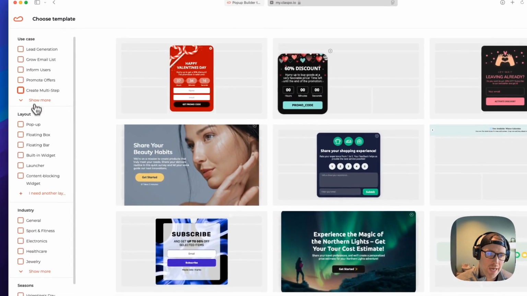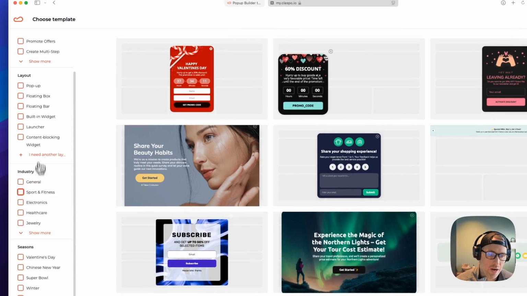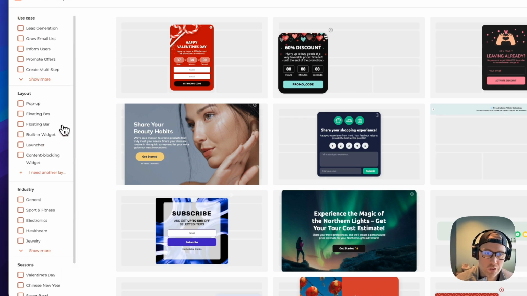Now on the left-hand side, we have different sorts of options based on use case, different types of layout, industries, seasons, and so much more. So you can really get creative with the different type of pop-ups that you run on your website. You can spin these up as you need them, which makes it super easy. We'll show you how easy it is to install these once you create it as well.